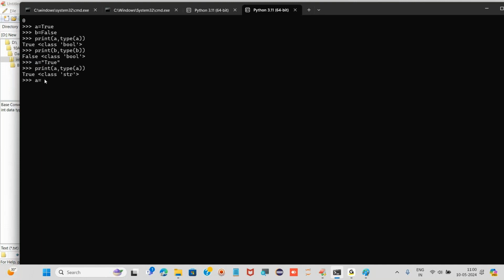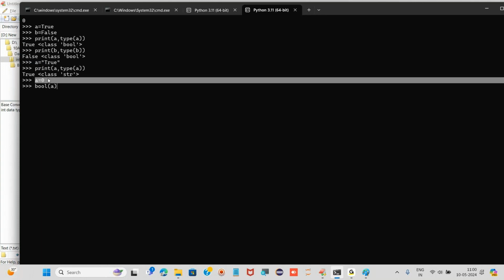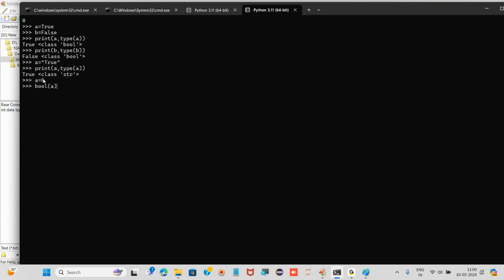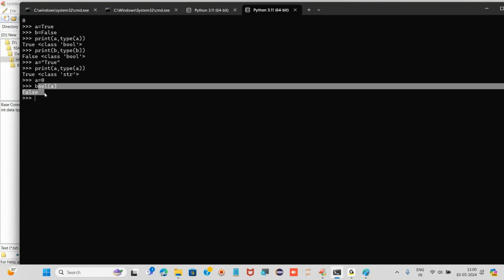Okay, so one more thing. If I write a is equals to 0, right? A is equals to 0. Now if I go for boolean of a, one function is there called boolean. What are we converting this data type into? Here a is what data type? A is equals to 0, integer. We are trying to convert this integer into boolean. Okay, go for it. What is it saying? False.